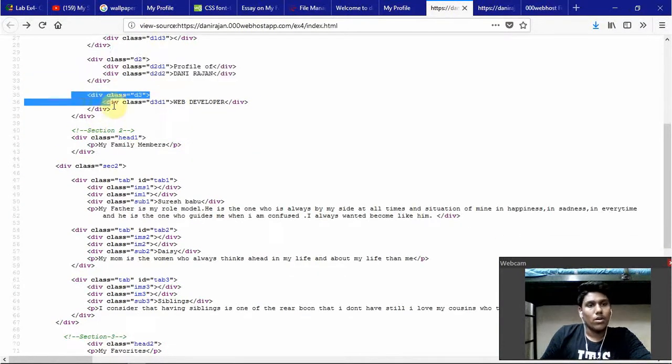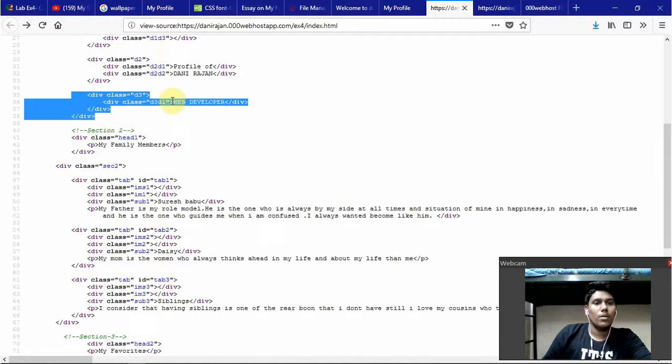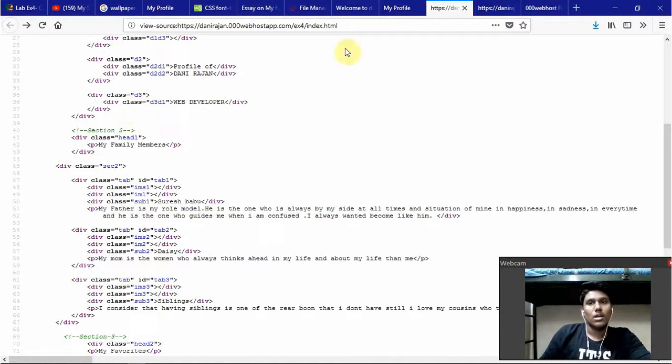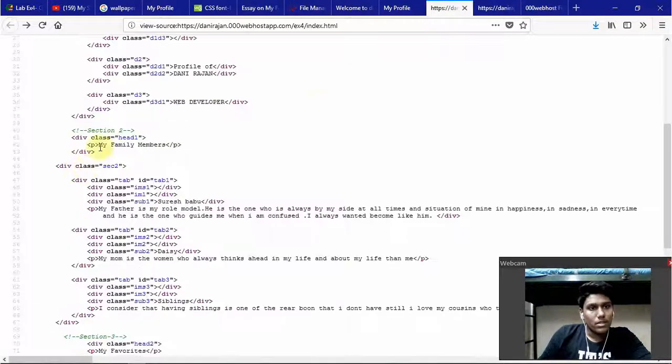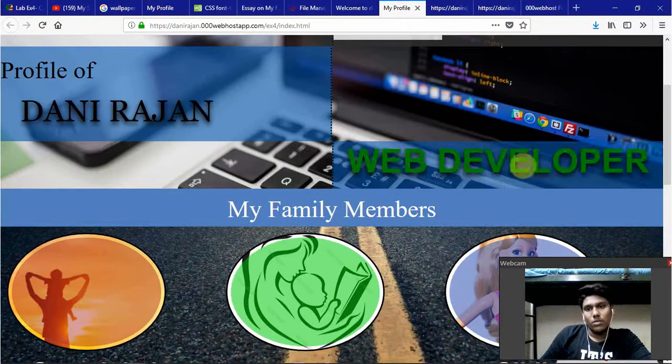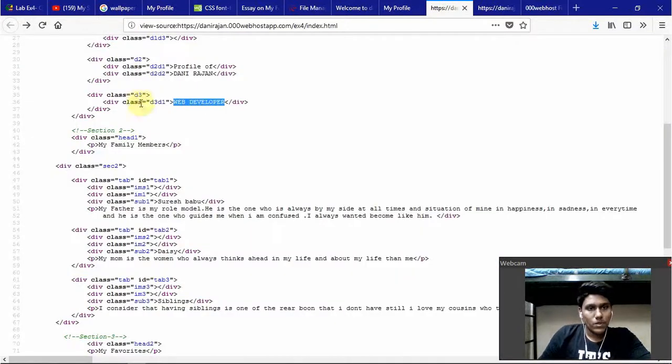So here for this profession, for the web developer, I have inserted this profession class in the profession tag inside a specific division, and the class name is d3. As you can see in the style sheet, the class is d3, for the web developer. Only for this I have created that. So the class is d3, and inside this d3 I have created another class called d3d1.